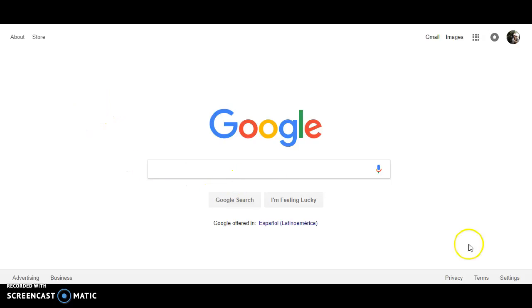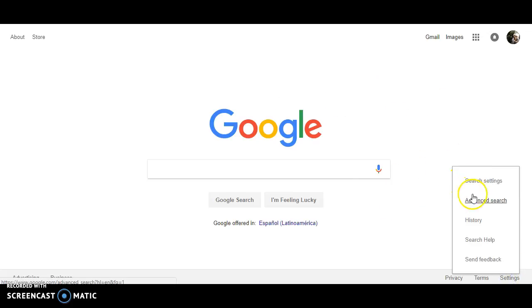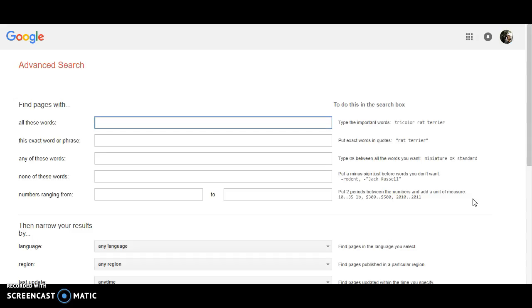So what you're going to want to do first is, of course, go to the home page of Google, because that's where everything is. And then you're going to go bottom right to settings, as you can see here. I'm going to press settings, then you're going to go to advanced search.